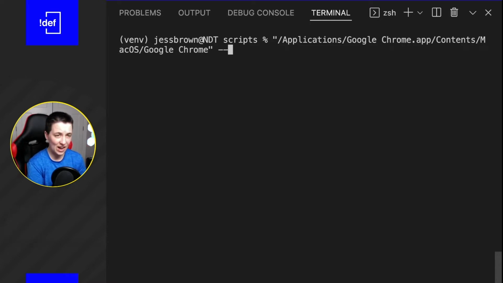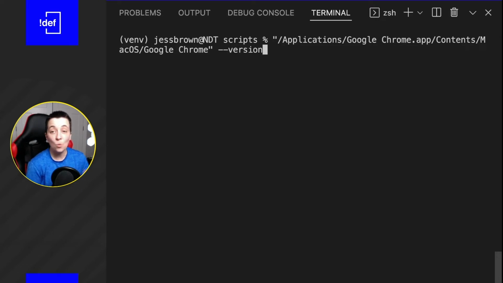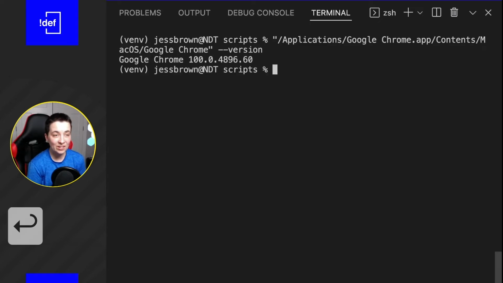We're going to hit the --version, and this is the flag that's going to tell us what version of Chrome we currently have on our computer. So I'm going to hit enter, and awesome, we get this whole line here that tells me that I am on 100 blah blah blah.